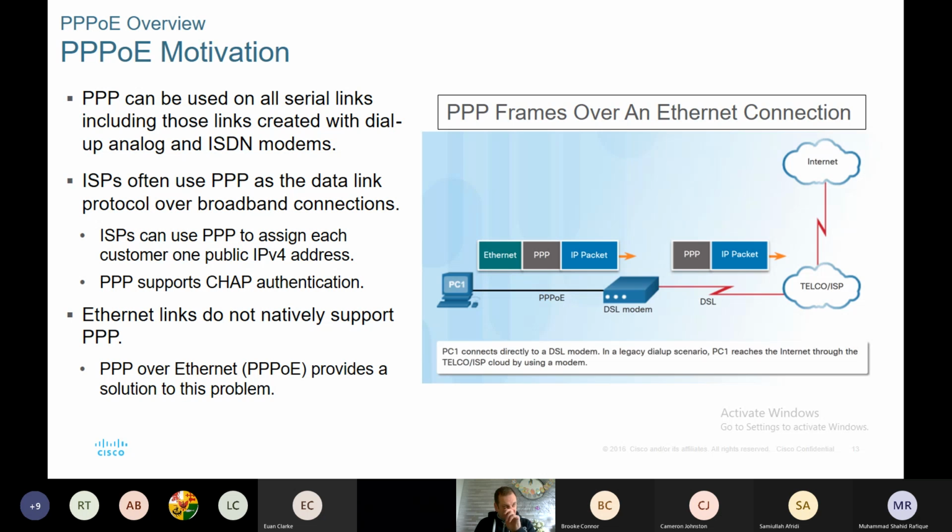So PPP can be used on serial links, including those created with dial-up, analog, ISDN modems, any kind of point-to-point link, essentially. And ISPs often use PPP as the data link protocol over their broadband connections.